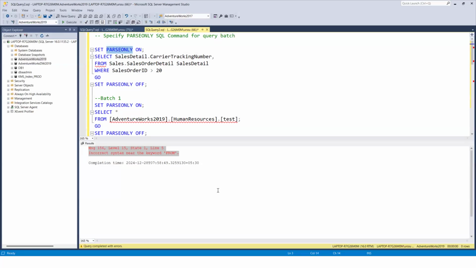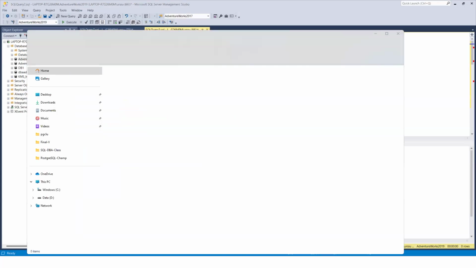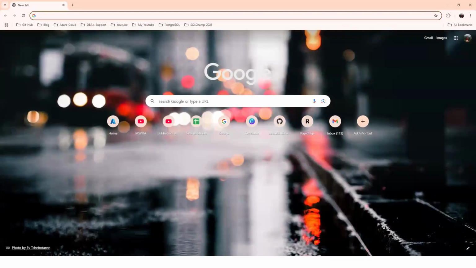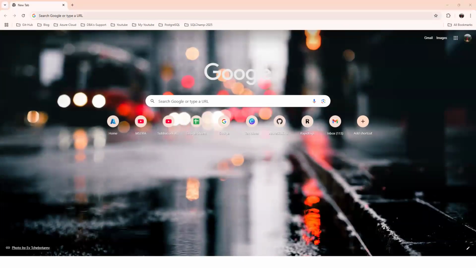So, for example, if I go to Google, hey, come on, where is my mouse? Okay. One second. Close it.